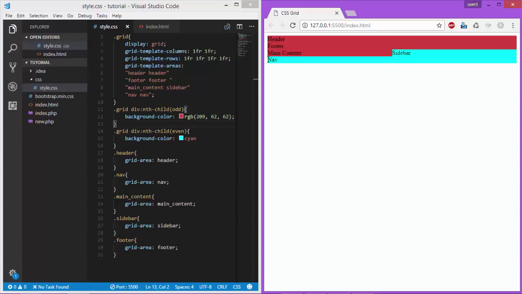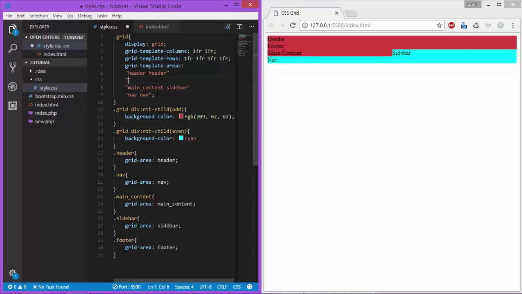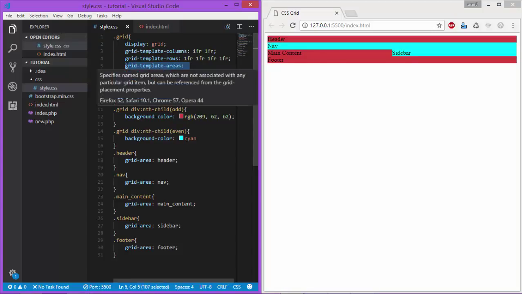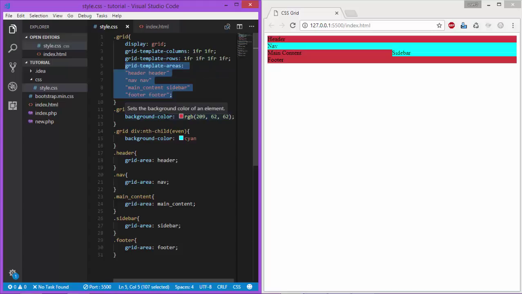This is the power of the CSS grid. You can easily manage your content or your layout by using this feature or this property, CSS grid. So I think you guys understand the advantages of the CSS grid.